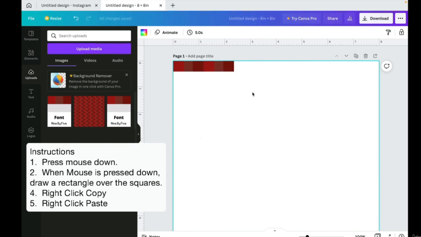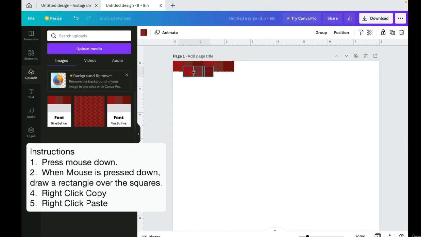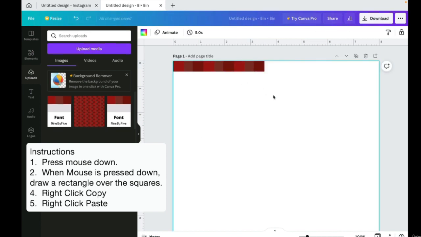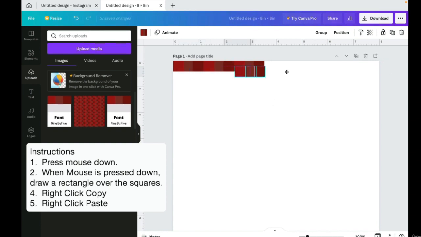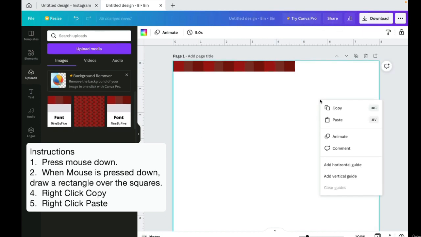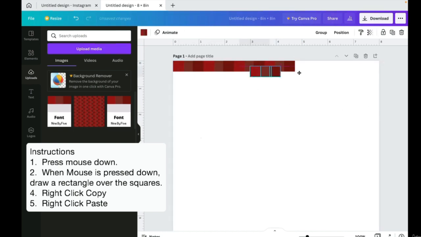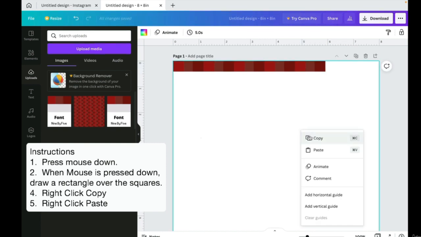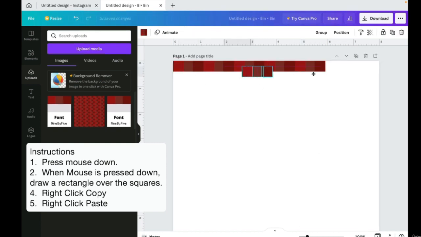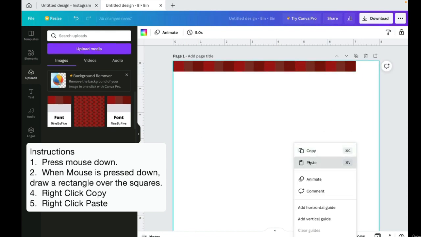Now, since we already have that copied, all you have to do is right-click Paste, and it'll paste that original 3 squares that we copied. So I'm just going to continue to right-click Paste until I finish this row. Going to right-click Paste. Going to right-click Paste. And I'm going to right-click Paste one more time.